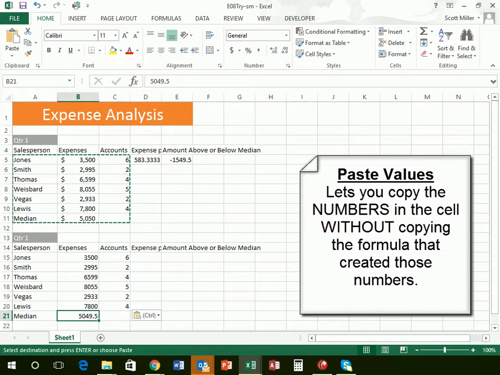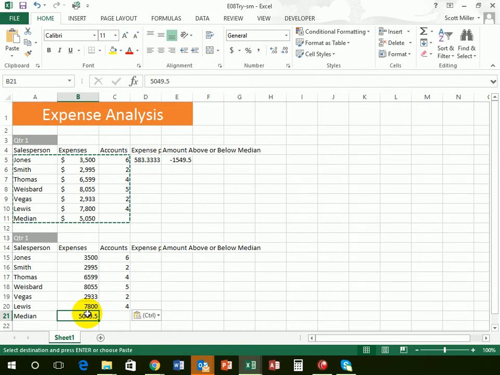And basically, that's what paste values does. It copies the information from one place, pastes it into another, but if there are any formulas in the original, it eliminates those formulas and only puts the results in. As such, it does not become a live formula.